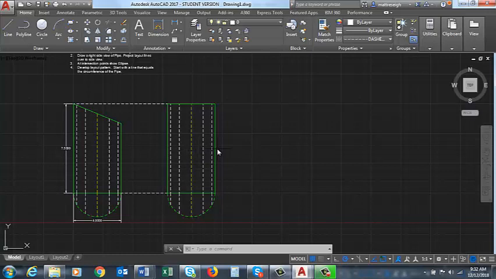So we have to train our mind to kind of see that. This center line becomes the outside view here, and this center line now becomes the outsides of this, and they're in line with each other. I'm going to do one last thing here. I'm going to explode these lines. I'm going to need these. I'm going to explode that and this.